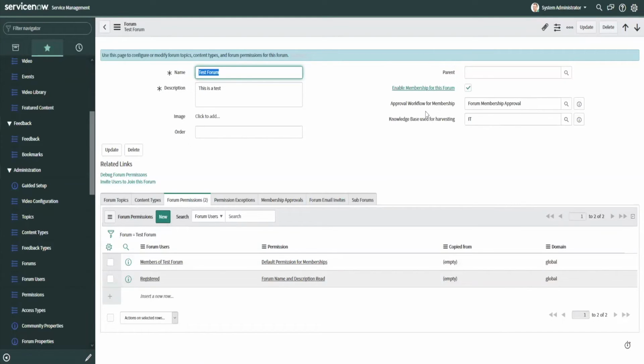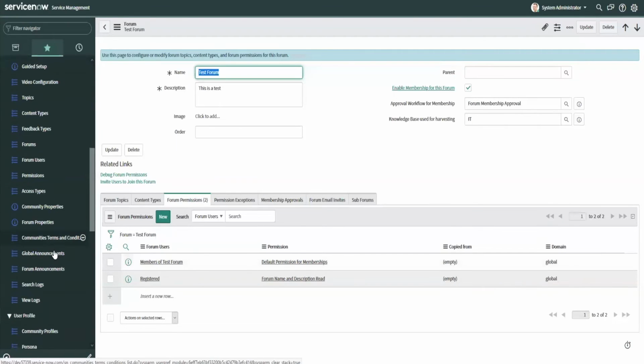Because I designated the enable membership checkbox, it generated this members of test forum with a default permission set, which I believe in this case is full access. You can actually go modify that. There's access types down here. You can change the defaults for all of these groups as well.